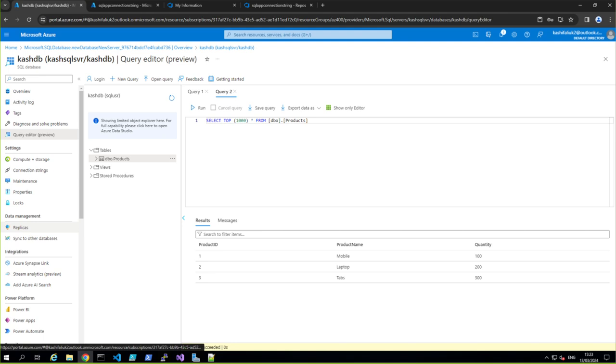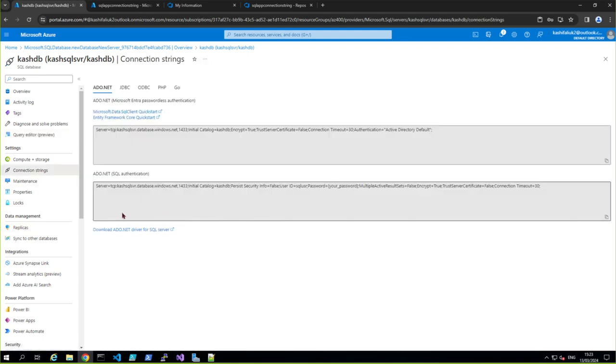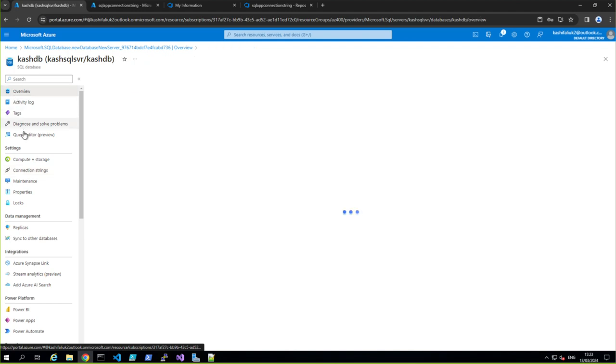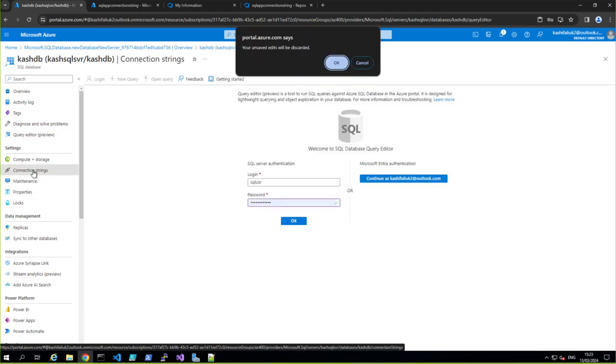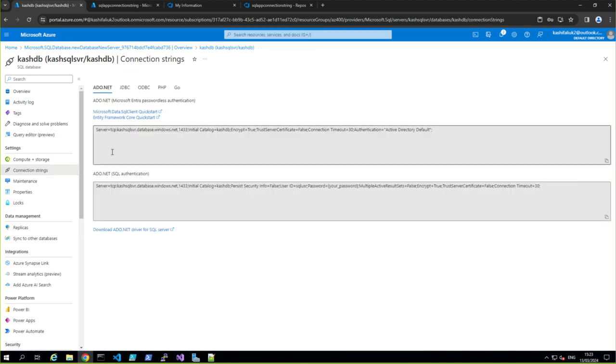So, I'll just reiterate again. We were over here in the query editor before, and we need to copy the connection string. Click OK. We need to copy this connection string to our web app, and create a connection string in the web app and add these values. Let me copy this to make life easier.